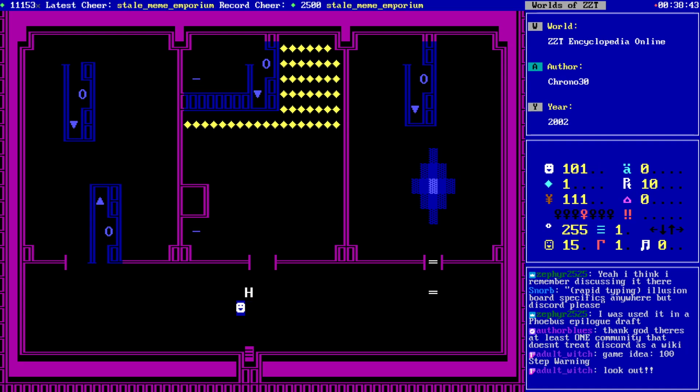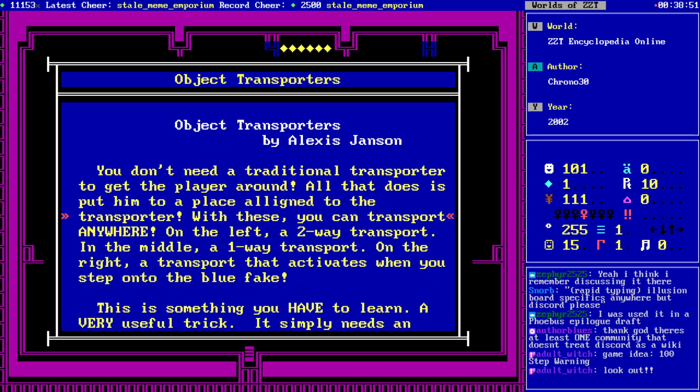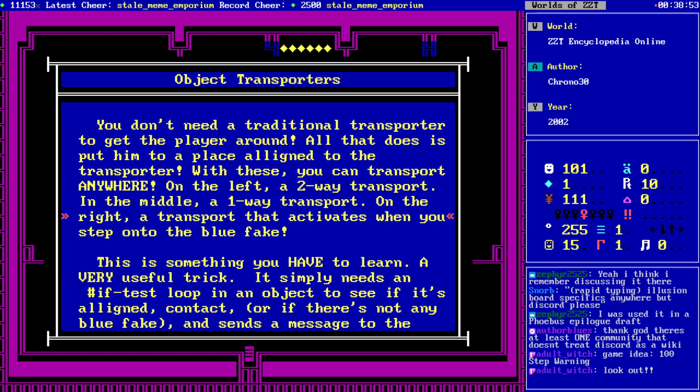Alright, we're here. I wonder if that's going to break anything. You don't need a traditional transporter to get the player around. All that does is put them to a place aligned with the transporter. Either spelling aligned with two L's. With these you can transport anywhere.